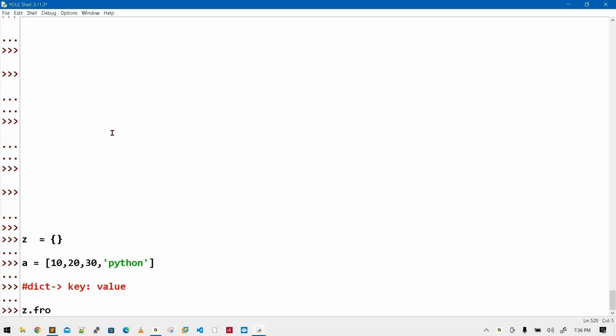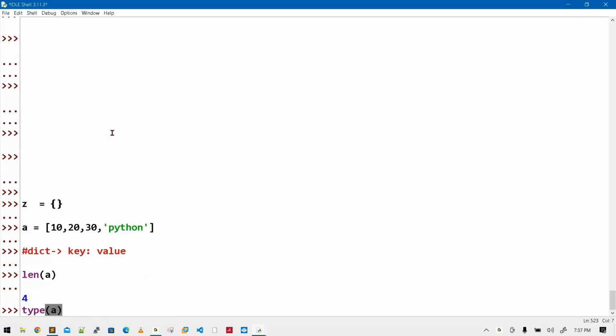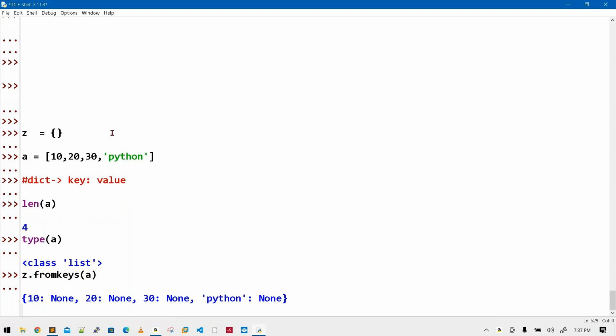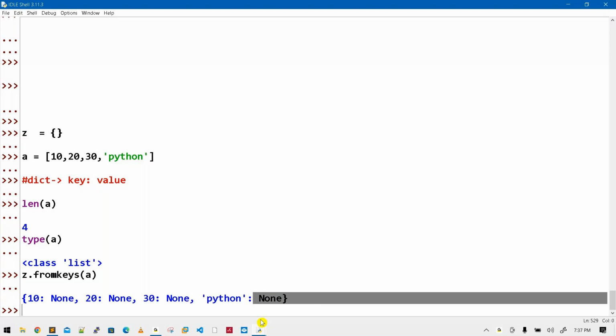There is one method from keys. It takes an iterable object. Can I give A as an iterable object? How can you say A is an iterable object? Yes, the length function is working. List is an iterable object, am I right? Now I am giving A. See, your list items are keys in the dict. What about the value of every item? None. But I don't want None. I want to maintain some value.